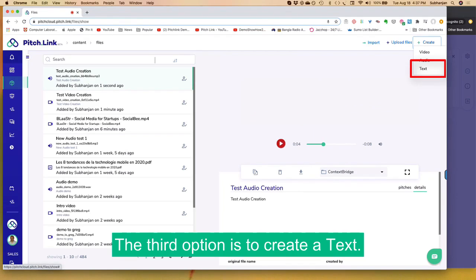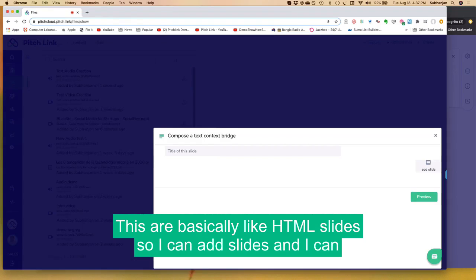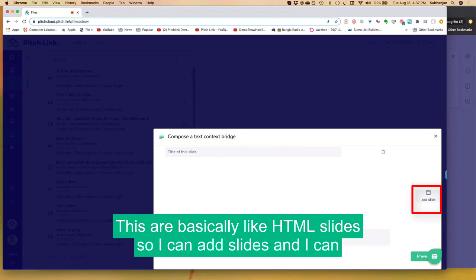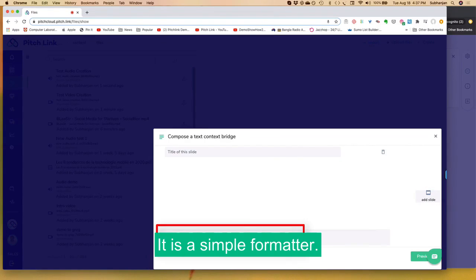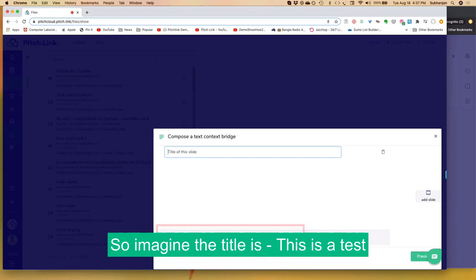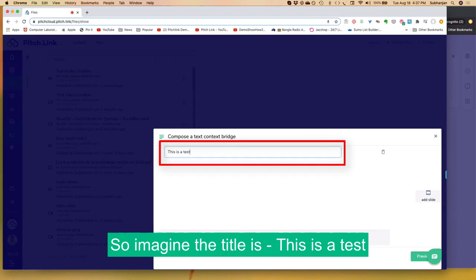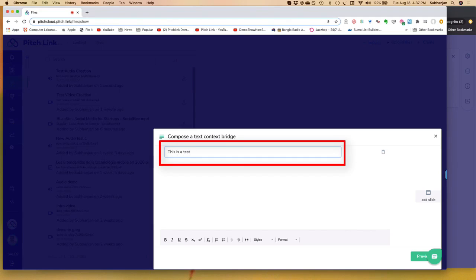The third option is to create a text. These are basically like HTML slides. So I can add slides and I can delete slides. It is a simple formatter. So imagine the title is, this is a test text.